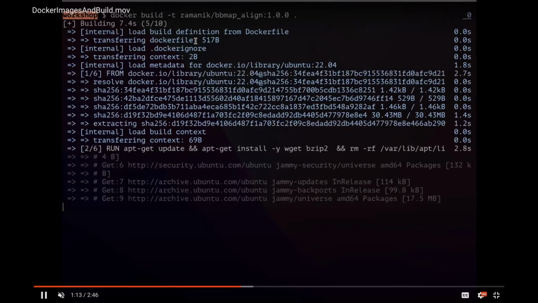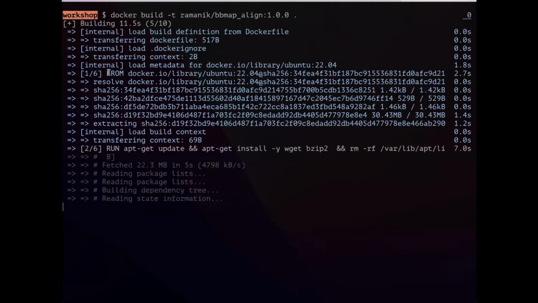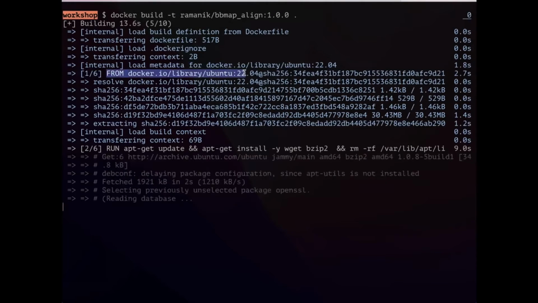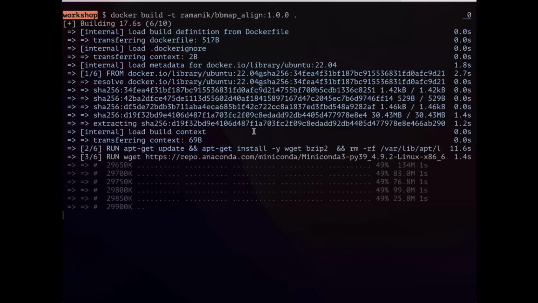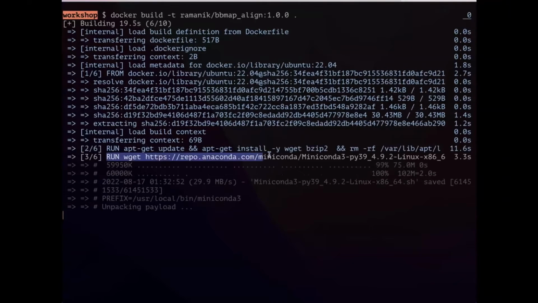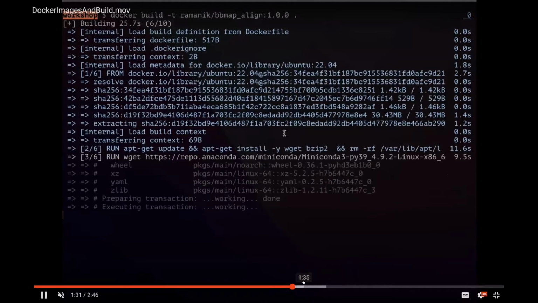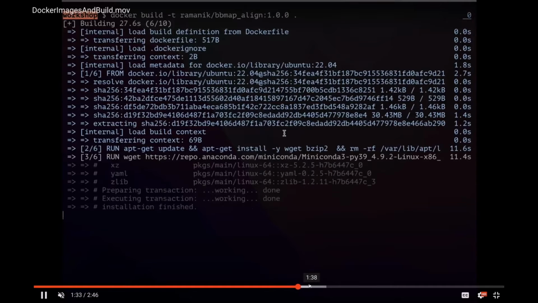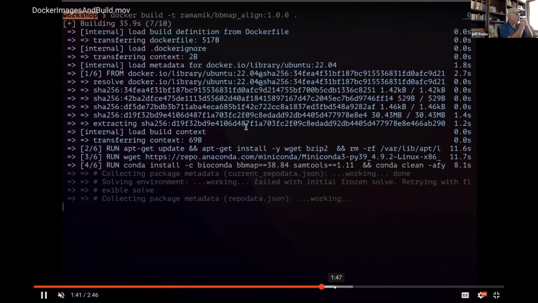You can see some familiar things in the build process. You can see the from command that you wrote in the Docker file. You can see your run apt-get, and it's installing the libraries, installing Miniconda now. And this goes on for a while. I can fast forward it a little bit, and it's now installing the tools through Conda.